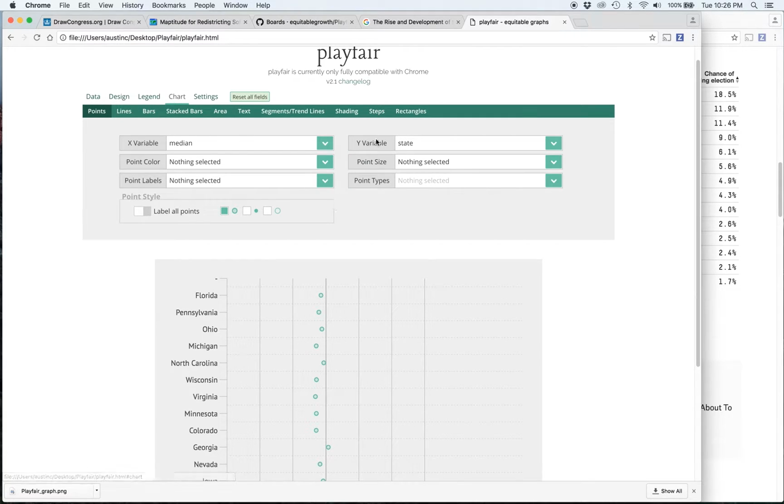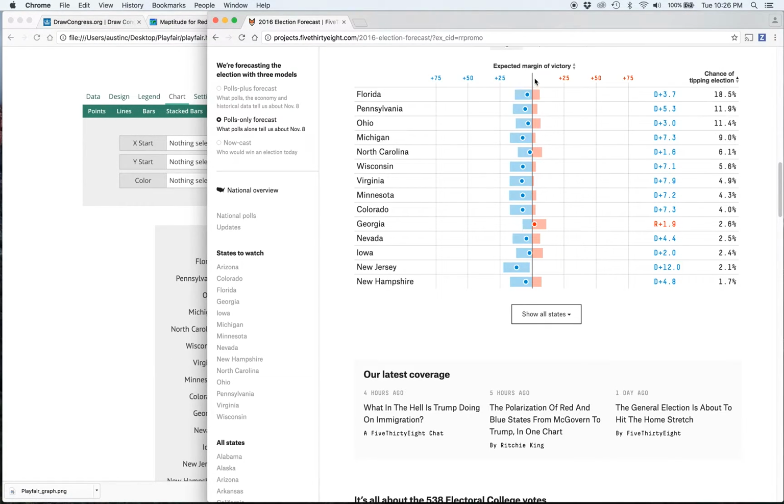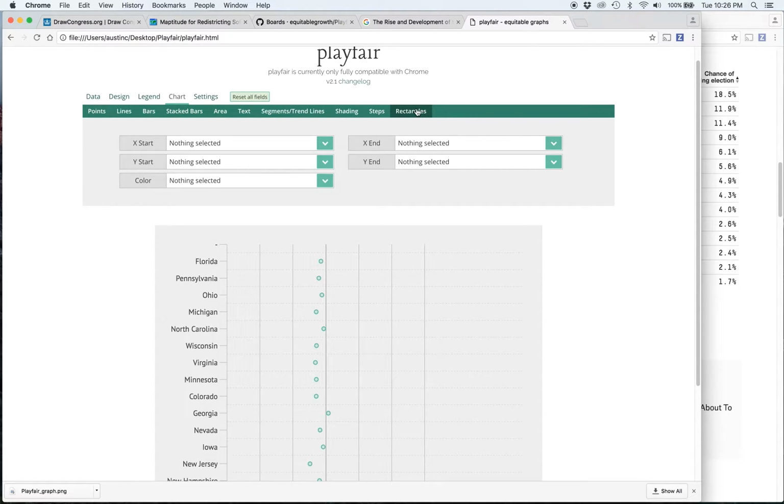All right, the second thing I want to do here is put in these confidence intervals. Now, in Playfair, there is a geom, or a charting element, whatever you want to call it, called rectangles. The way this geom works is that you specify the left x-coordinate and the right x-coordinate, and then the top and the bottom y-coordinate. So what I'm going to do here is, remember, I have those x left and x right columns. So I'm going to do that.